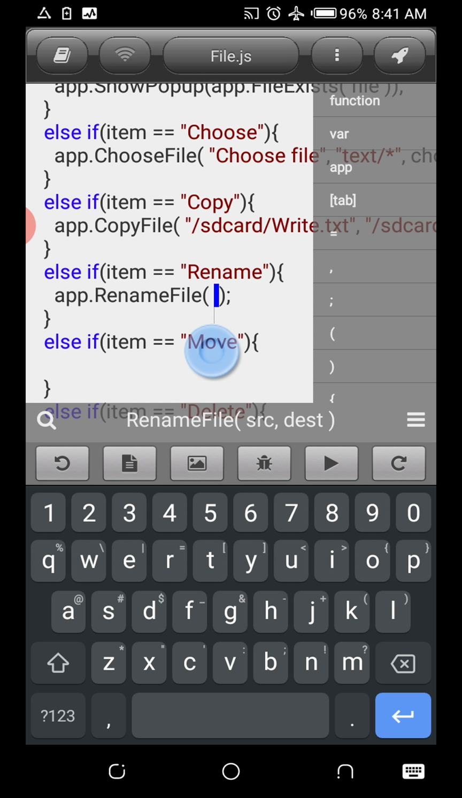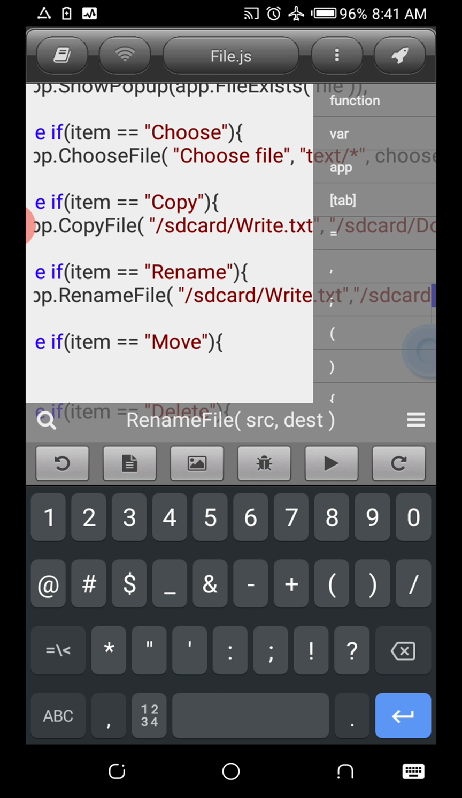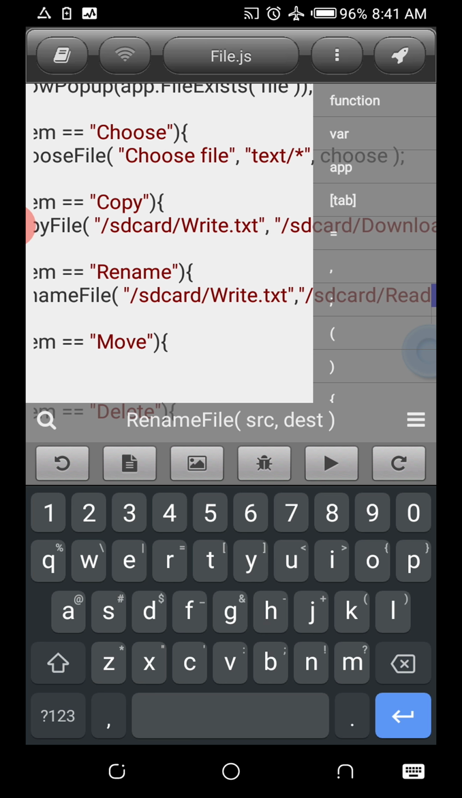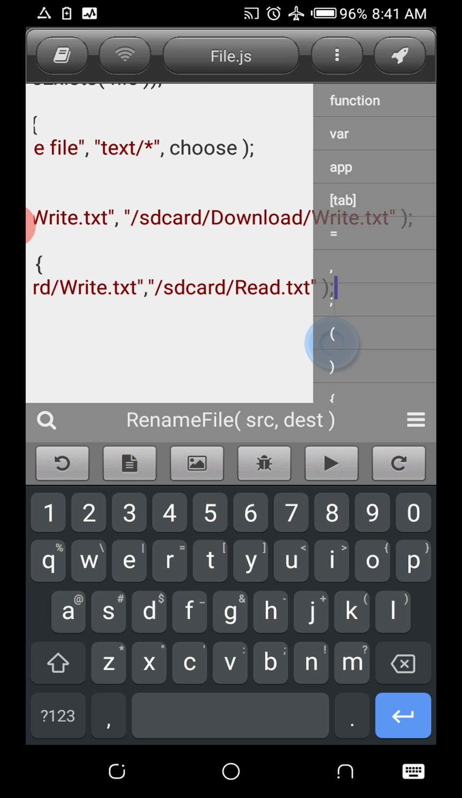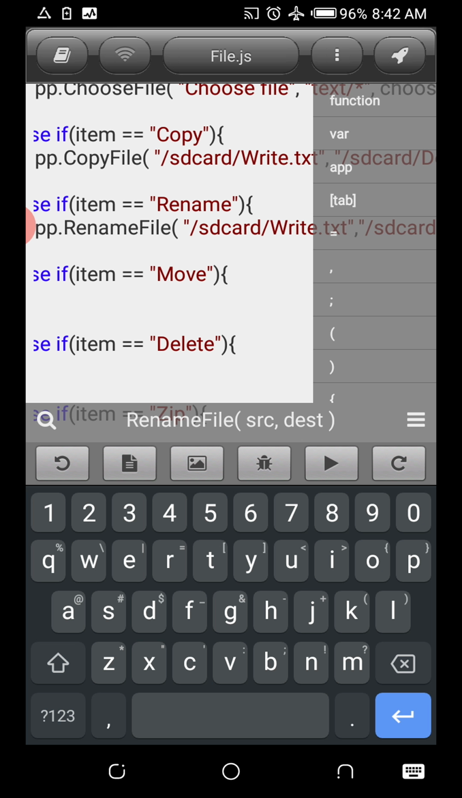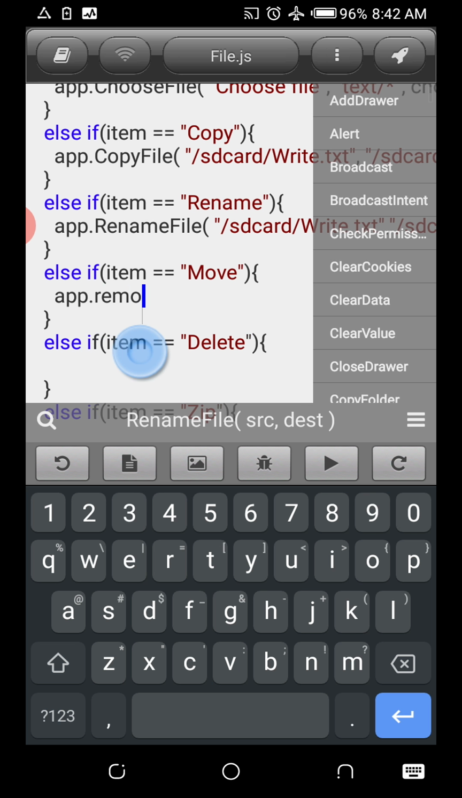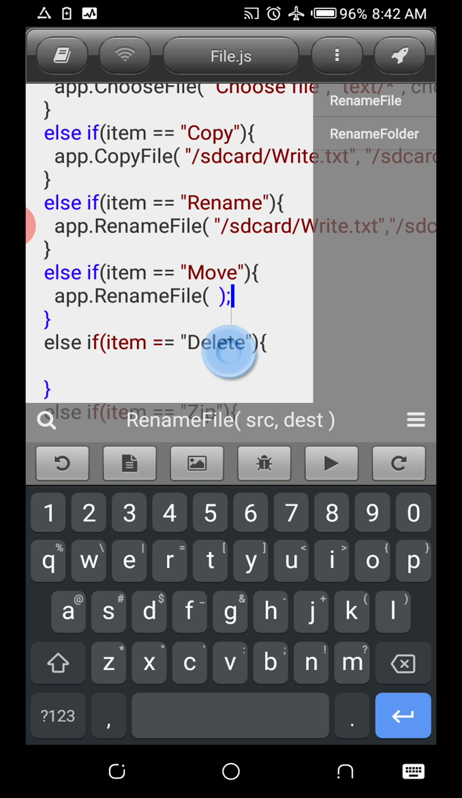Renaming it, just the same, rename the source. Okay, in this case, SD card / write.txt. That's our location. Then for renaming, you just use the same location but just change its name. So in this case, SD card / write.txt becomes read.txt. That's how you rename it. And then moving, you actually use the same syntax of rename. You just use the same syntax of rename to move it, but rather just give it a different directory, like the way we did for copy.